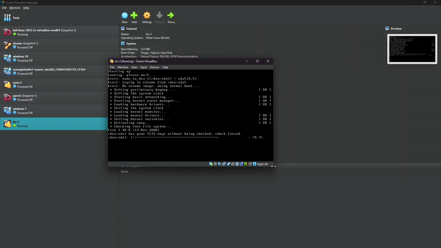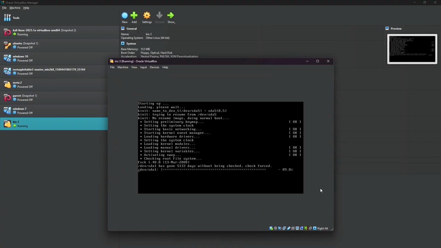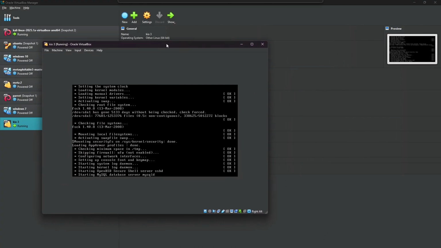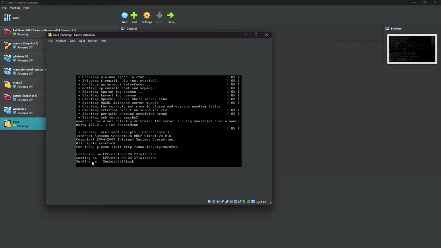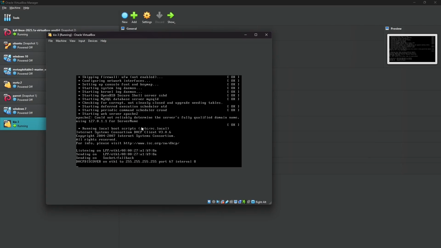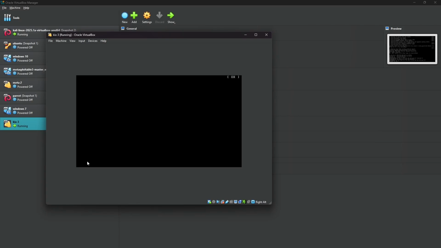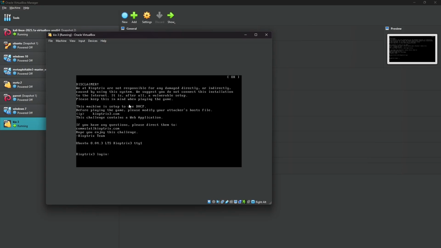Let it come. Let us expand it a little bit, since it's a small window. Anyways, it's running and some things are happening. It's saying DHCP discover. Yeah, it's done, and you can see the Kioptrix 3 login, and it's basically an Ubuntu machine. As you can see, it's about information gathering, right? We were able to see it's Ubuntu 8.04.3 LTS, and this machine is set up to use DHCP, and we have a disclaimer, and that's all.